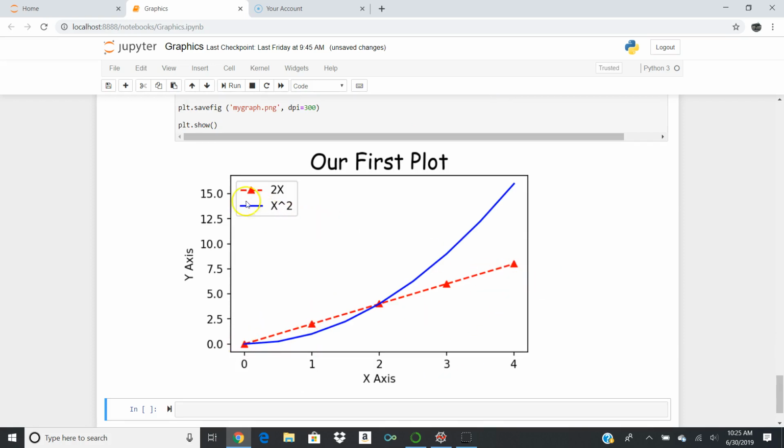This is our 2x line, so we can see that the legend shows us 2x, basically plotting 2x. But when we get to the blue line, 0 really doesn't account for much. 1 squared is 1. So it doesn't really account for too much either.